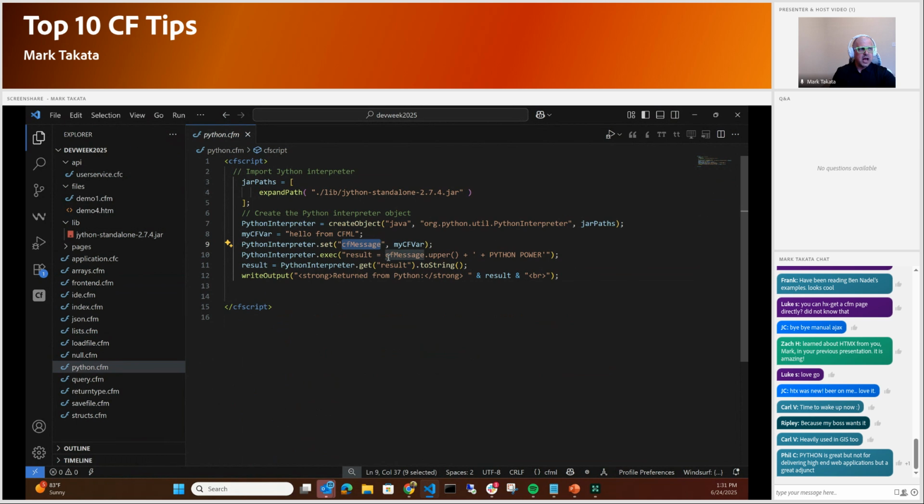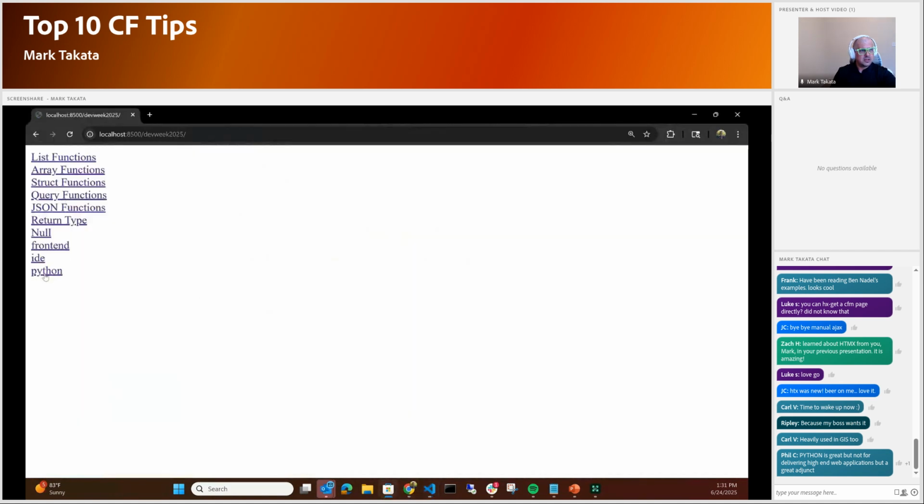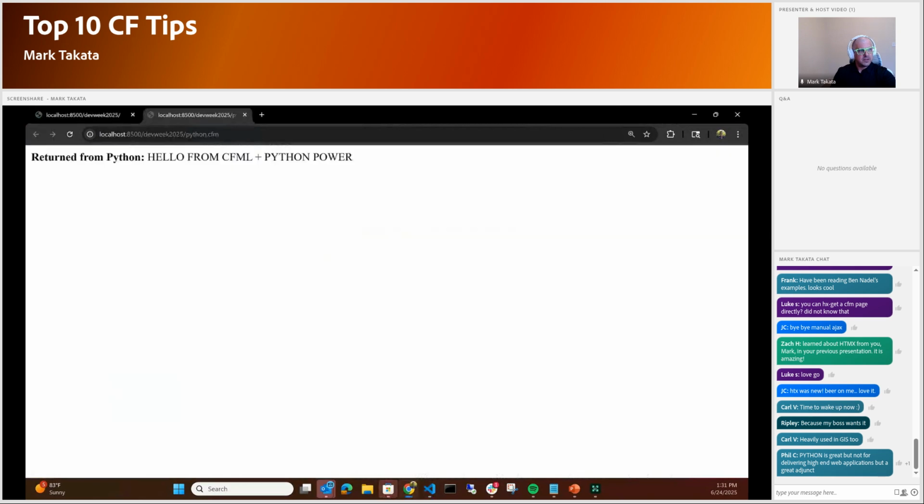And then I'm going to execute. What I'm going to do here is I'm just going to concatenate the message, this value, and I'm going to set it to upper, which is a Python member function. So I'm going to uppercase hello from CFML, and I'm going to concatenate it with the string Python power, and then I'm going to set result equal to that toString. So again, this is all mixed stuff. And I'm going to go ahead and output that, and that looks like that. Return from Python: HELLO FROM CFML plus Python power.